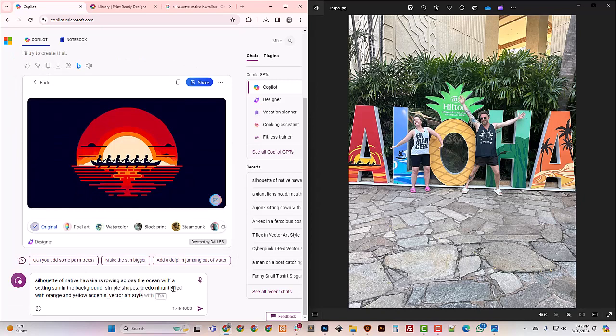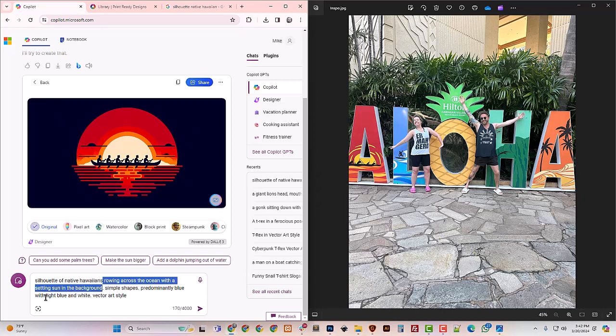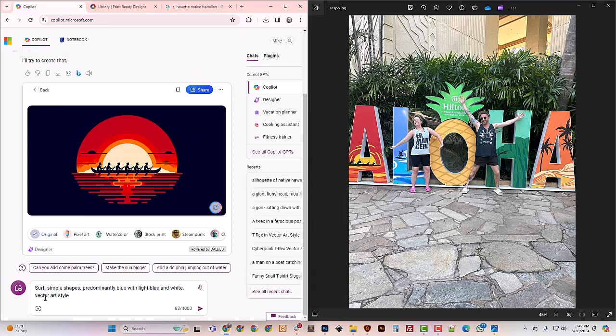And we're just going to say predominantly blue with light blue and white. I'll get rid of that word accents, it just kind of messes it up. So we're going to say surfer on the ocean. And we're going to give it a whirl.